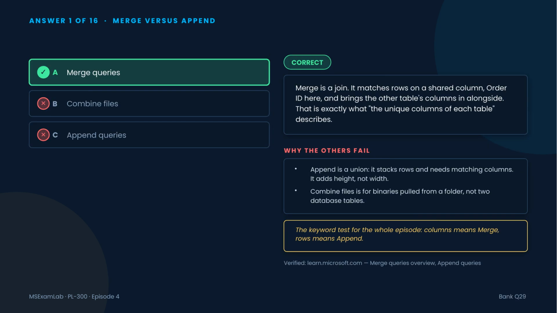The answer is A. Merge queries. Merge is a join. It matches rows on a shared column, order ID here, and brings the other table's columns in alongside. That is exactly what the unique columns of each table describes. Now, why the others fail.